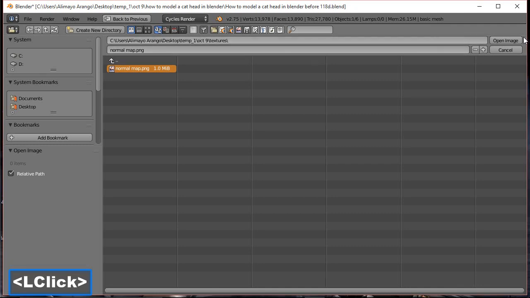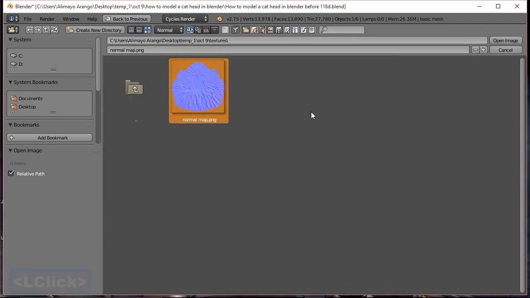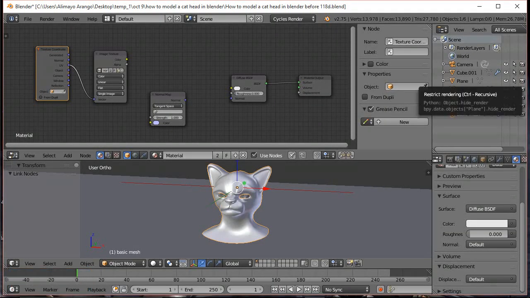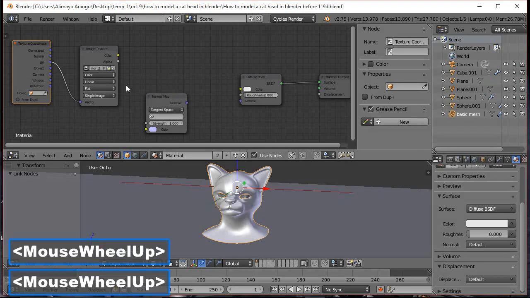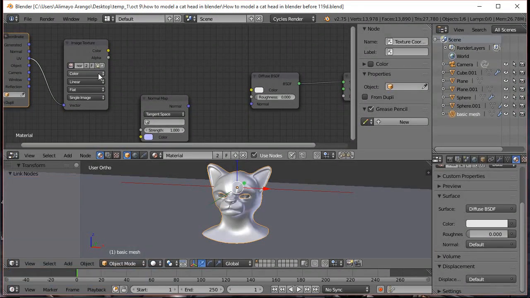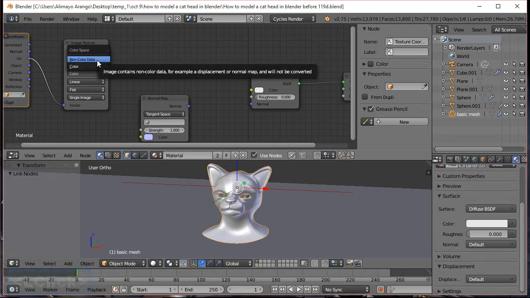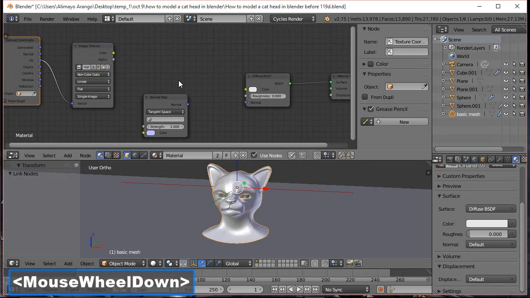Just right here. If you want to see your image, by the way, you can click here and you'll actually be able to see what your image is. I'll select open image. And the normal map basically makes it look like there's more geometry than there is. However, we don't want the color coming from the normal map, so I'll zoom in so you can see this. See where it says color? You want to click here and select non-color data.